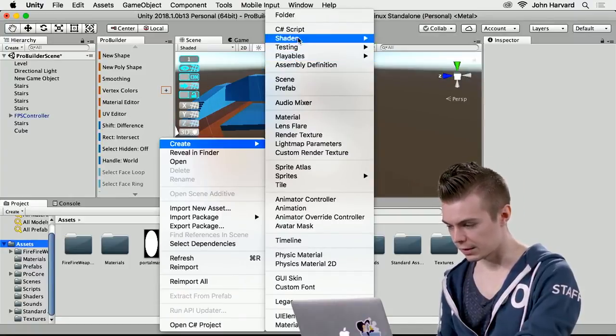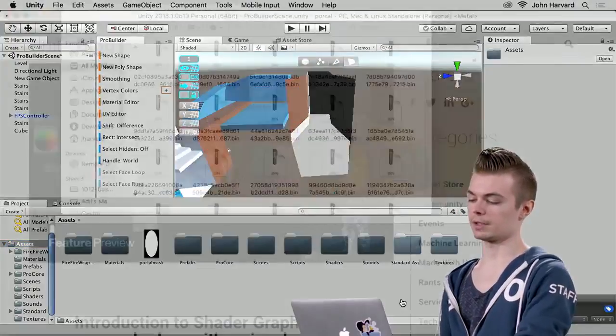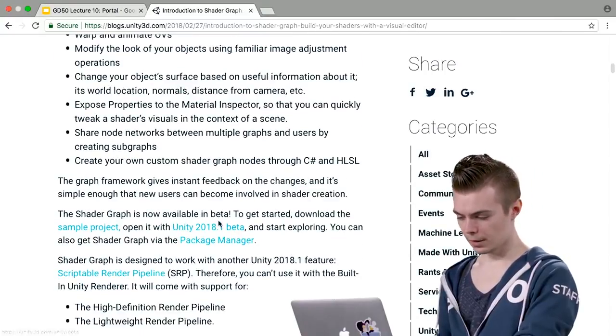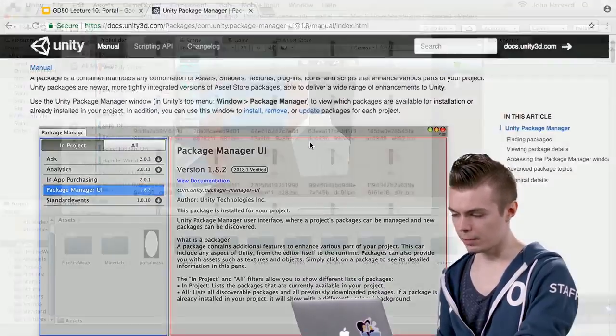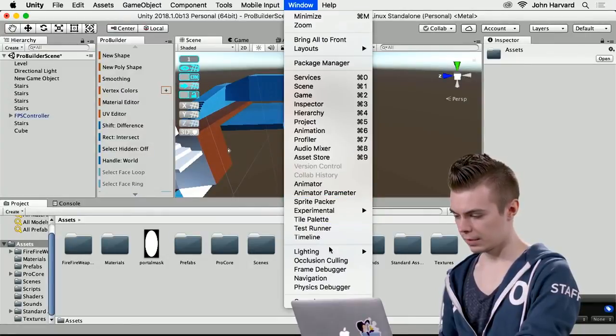Hopefully I'm not just missing it. Supposedly you should be able to just import it. I'm not 100%. Let's see how you actually, this article maybe uses it. Via the package manager. I think this is a new window, Package Manager. So we go to Window and then Package Manager.